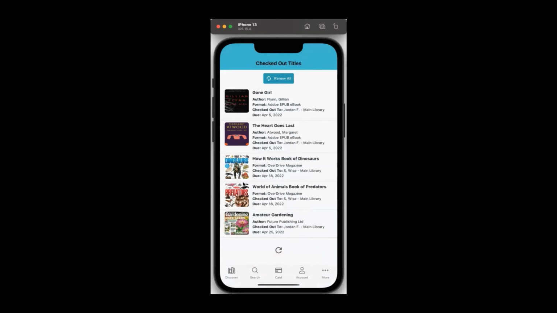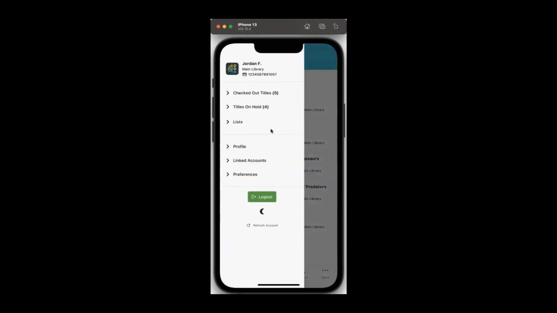Notice that I have a couple of these dinosaur and predator books that might look out of place on my account, but these are actually checked out to Sam, my son. So you can see that down here, checked out to Sam and checked out to Sam. Let's see how linked accounts work, because that's what we're doing there.